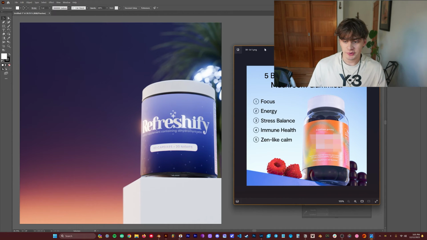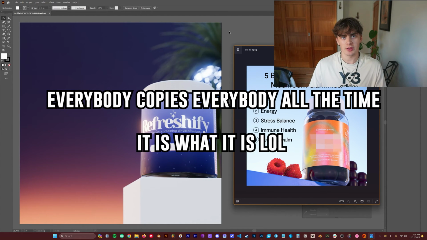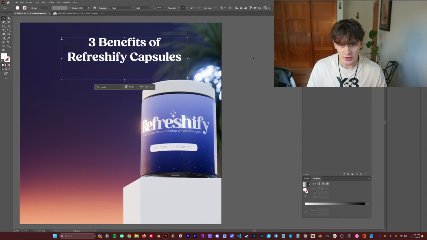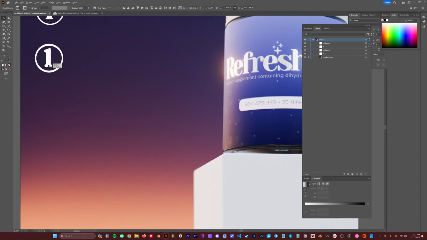Now, once it's in Illustrator, we're just gonna add the text and basically copy this thing one-to-one, which I should mention is pretty normal and totally acceptable in this industry. Now, really, we're just copying the concept and adding some on-brand fonts.